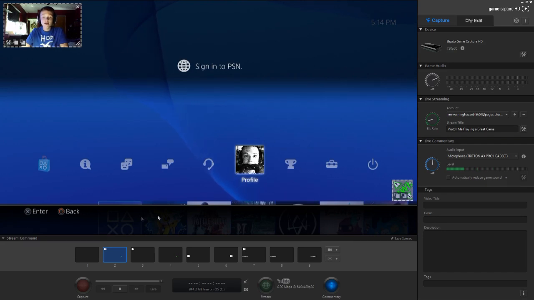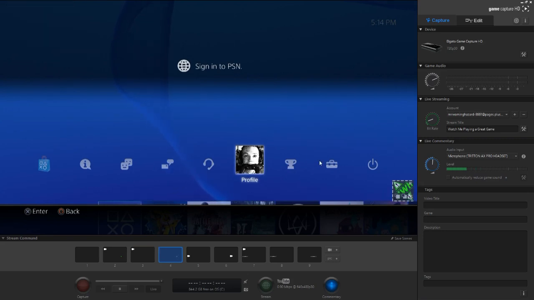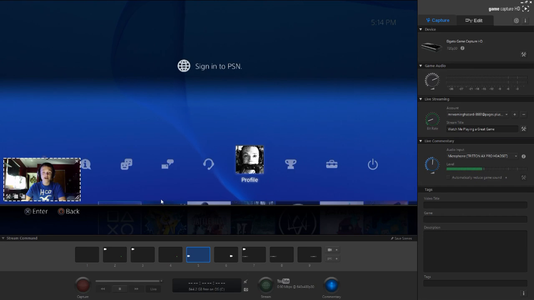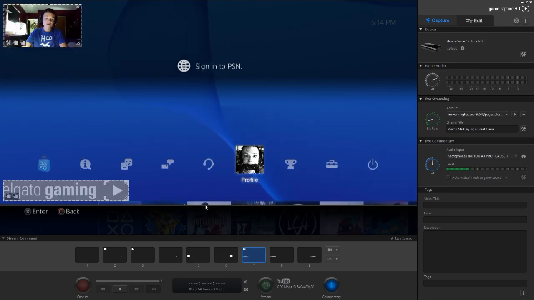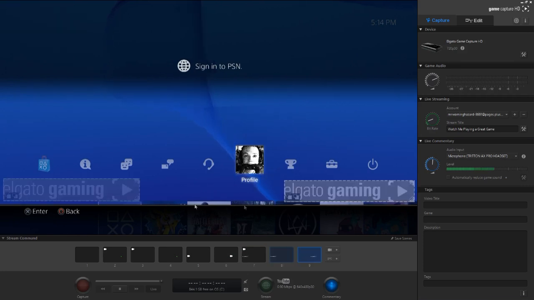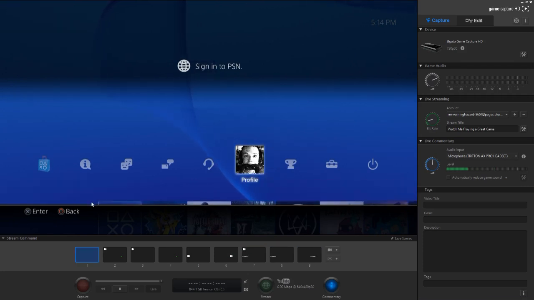And then once you get your scene edited, you can just click on another scene and it'll automatically save what you have done. So on this scene 3, I just have my webcam, and then scene 4 is just the watermark. Scene 5, webcam bottom left. Scene 6, bottom right. And then this has Elgato Gaming right here.